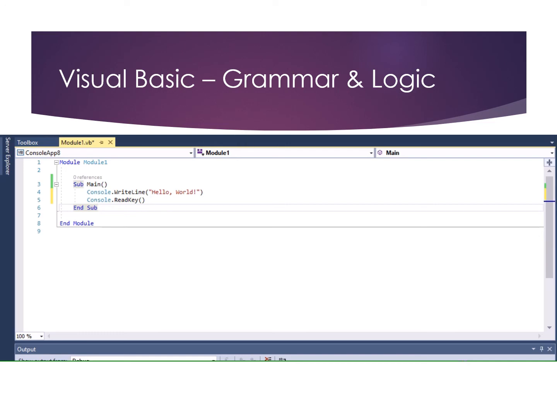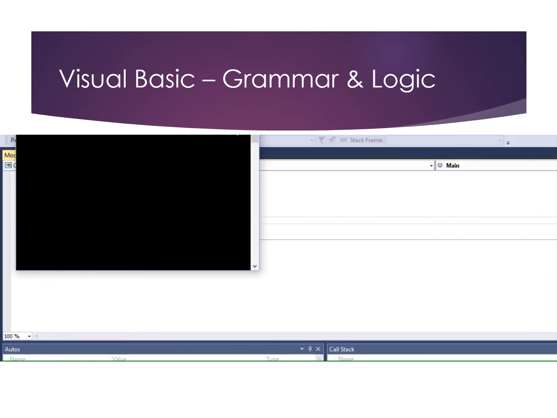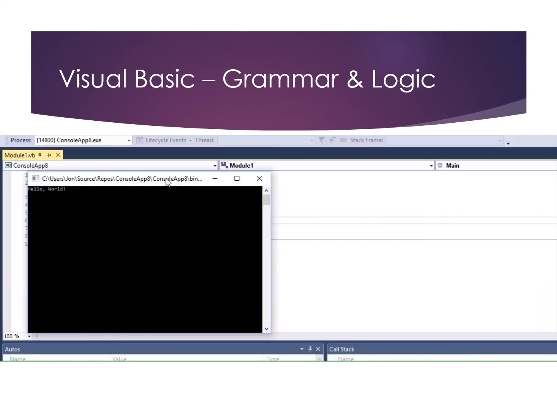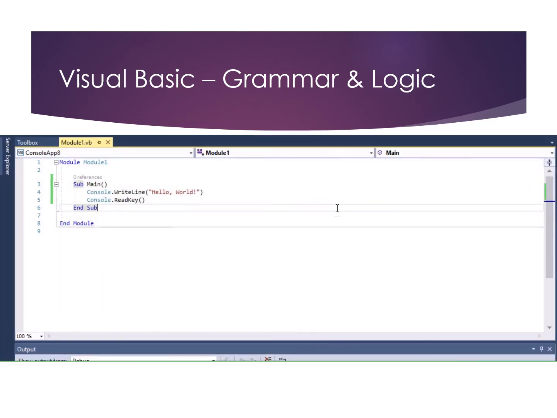So let's go ahead and run that. And here we have hello world in the output, and it's waiting patiently for me to hit a key, which I'll do now, and the program ends.